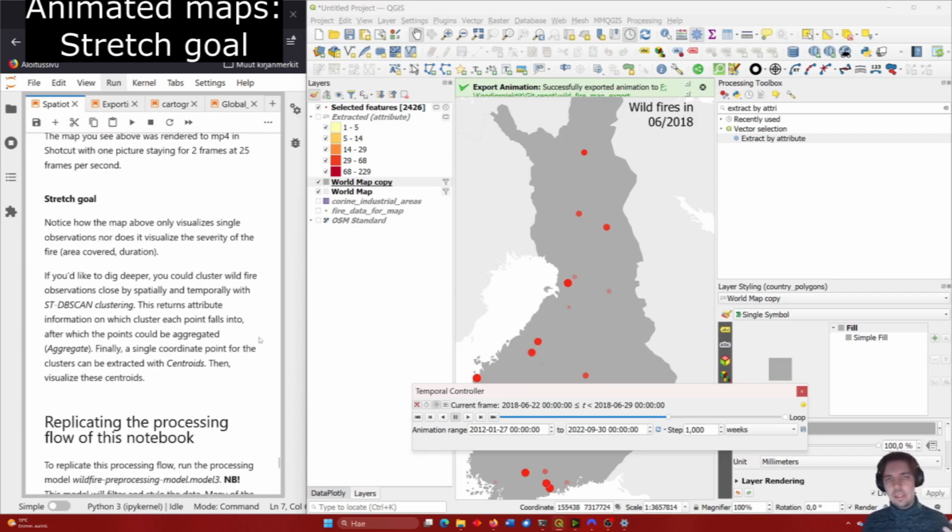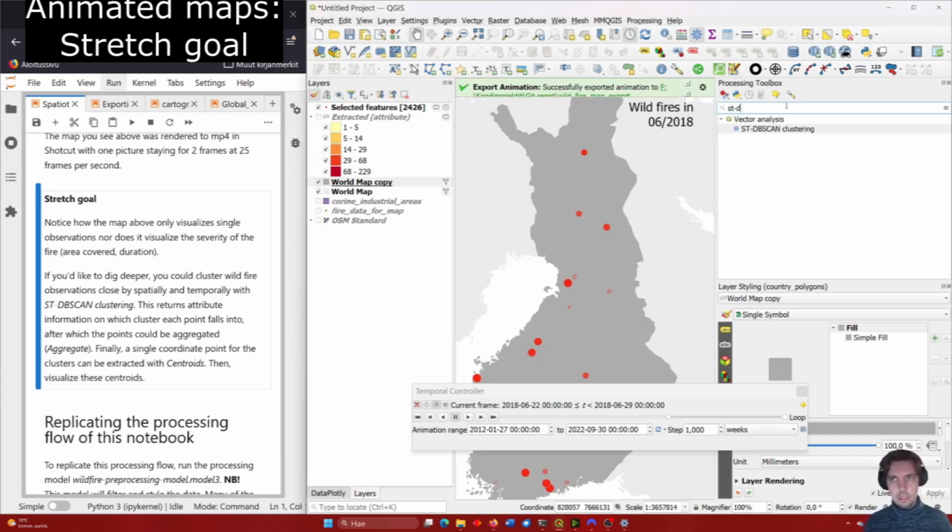If you want to keep delving into this data, I have a suggestion. What you could do here is to use this space-time DBSCAN clustering, a clustering tool that I can quickly show you.